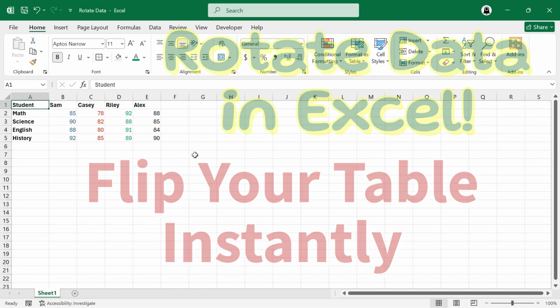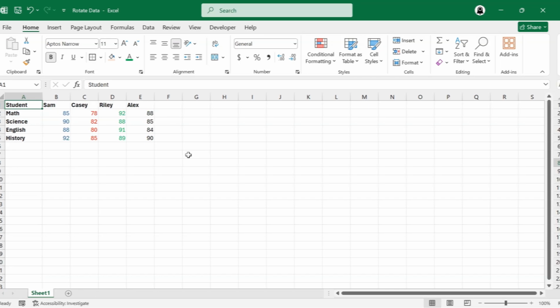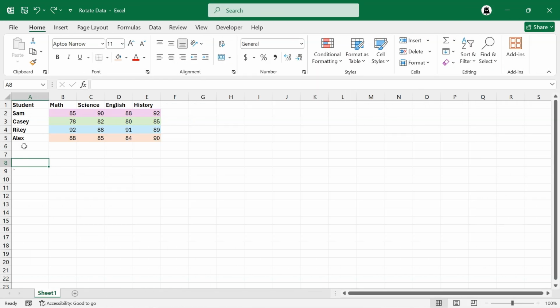Need to rotate data from columns to rows? Excel's Transpose feature makes this incredibly easy. It quickly switches data from columns to rows or rows to columns, depending on the layout required.